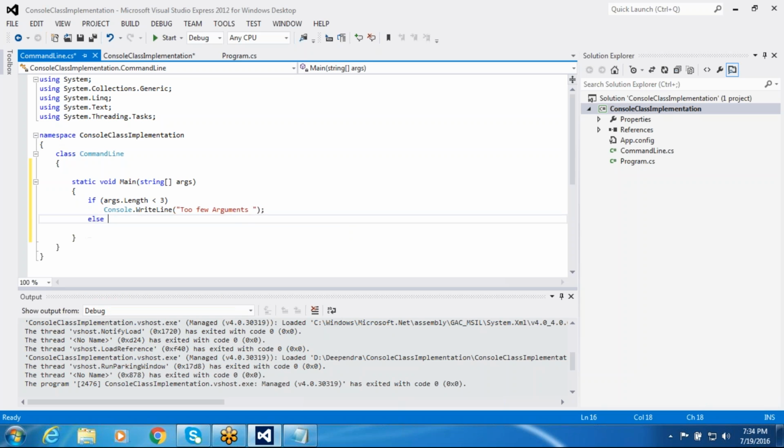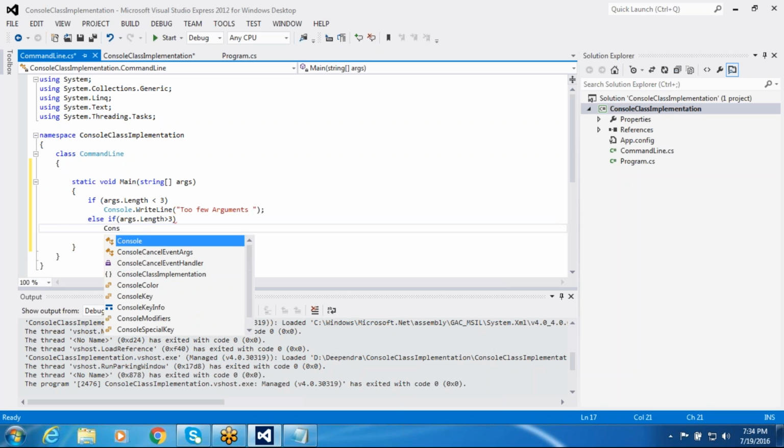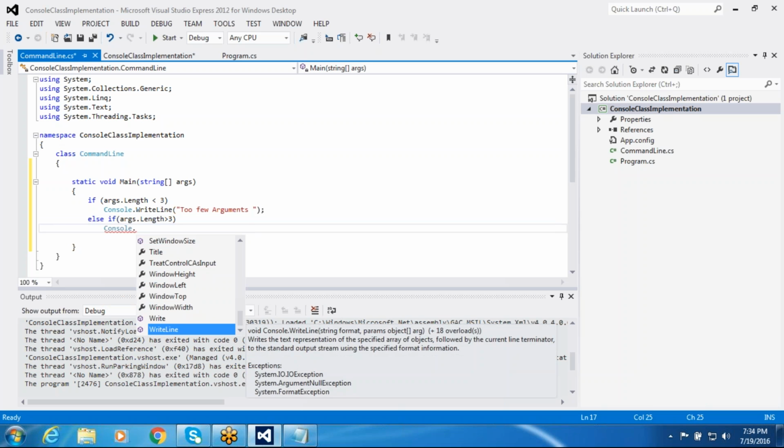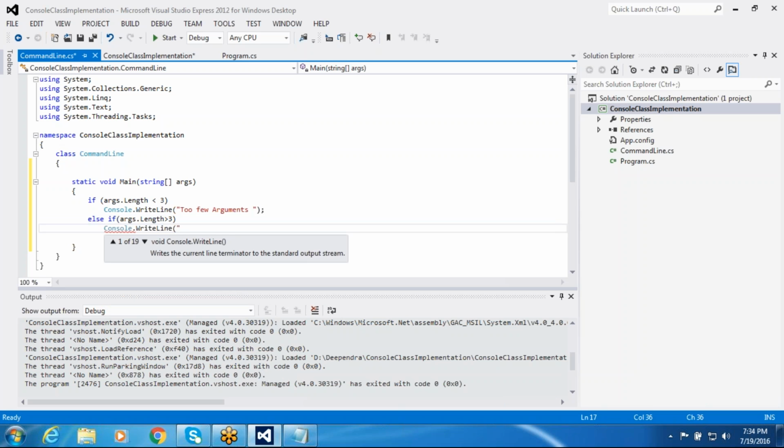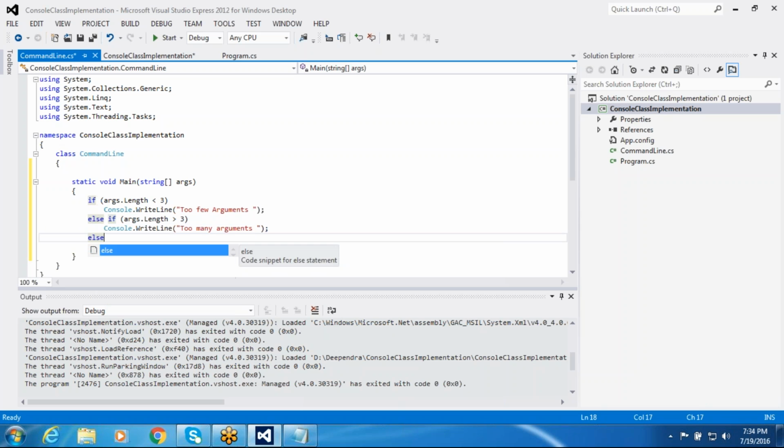Else we write like this, args.Length. If it is greater than 3, in such cases we write Console.WriteLine, too many arguments. Too many arguments we write this way. Otherwise, it's going to be the else part.